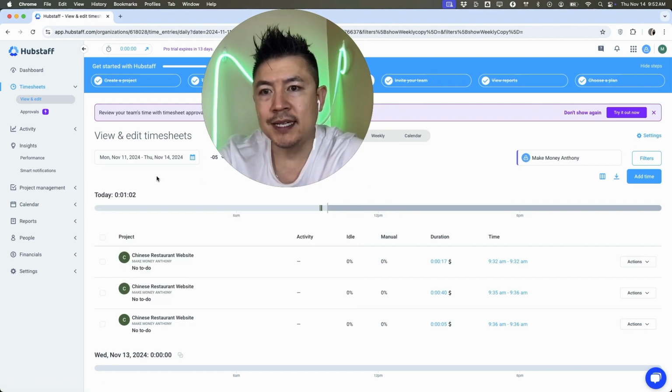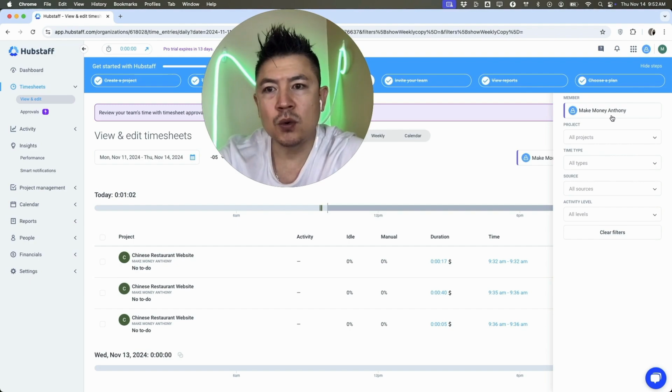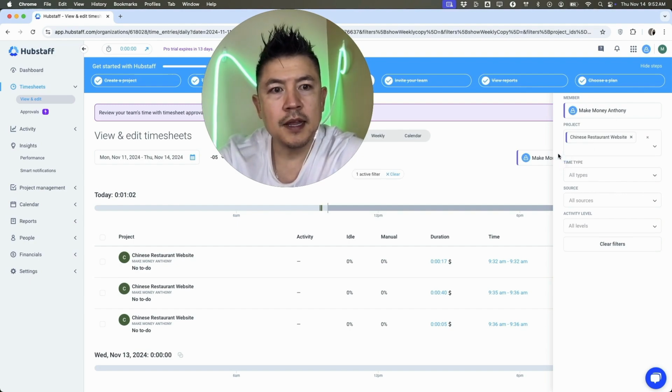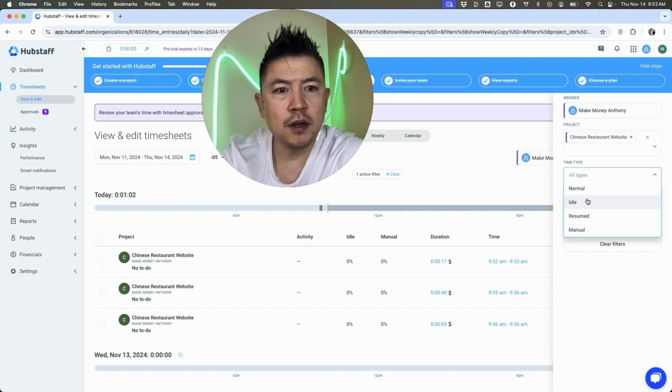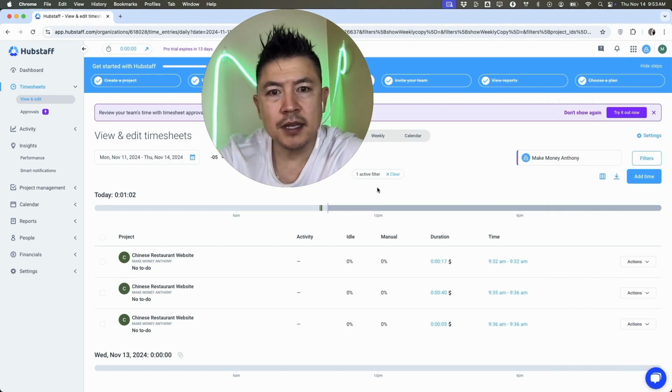So once you have the correct dates and you want to download your timesheet, you want to click over here on the top right, filters, because if you're working on different projects with different customers, you don't want to send the wrong timesheet to the wrong customer. So click on filters, and now you can go ahead and sort your timesheet by projects right here. So we'll click right here. Okay. And then if you need to sort by time type, so if it was automatically tracked or if you manually added time here, if you need to show the source of the time, you can click right here for desktop, mobile, browser, web timer. Okay, once you're done, go ahead and click out, and you can see they have a filter right here.